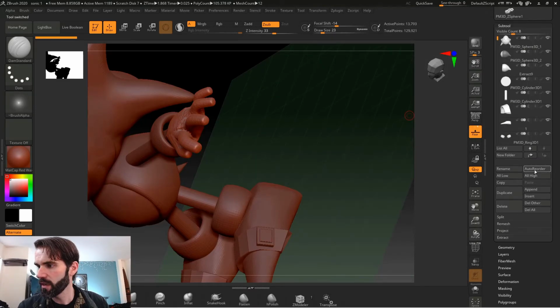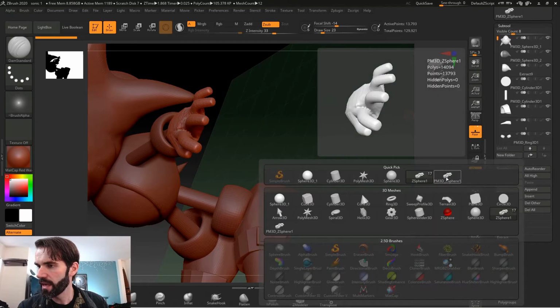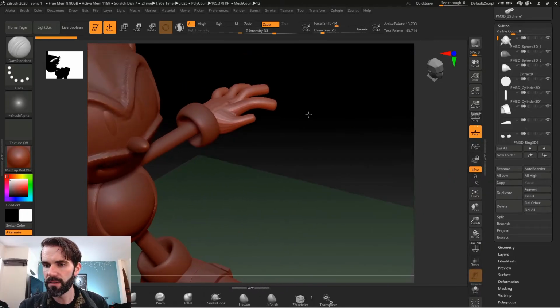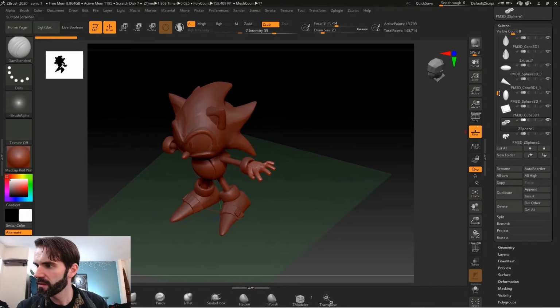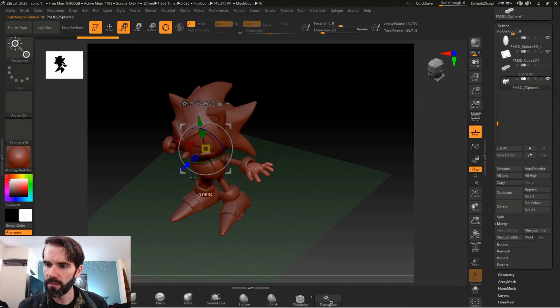And we're gonna append, and you can see this little hand that you just made a polymesh 3D of is available as a tool to append into your scene. I'm gonna find my original Z-sphere one right here and hide it. Select the hand, and now the hand is just its own object in my scene.